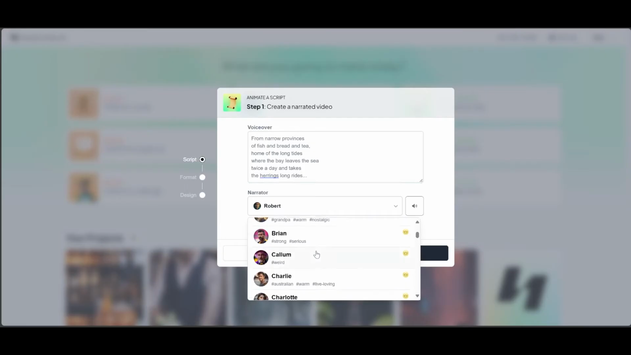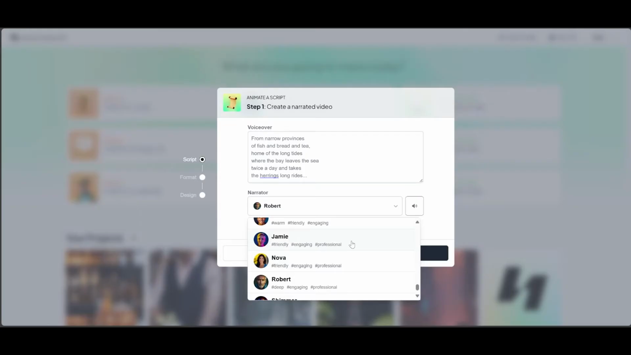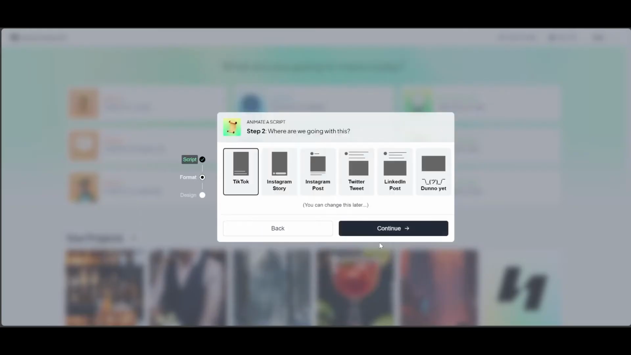We can see that Alice has a British political correspondent tone, and Jamie offers a friendly, engaging voice, perfect for our poem. After selecting a character voice, we'll choose our preferred format. Let's go for TikTok, which is ideal for a short.